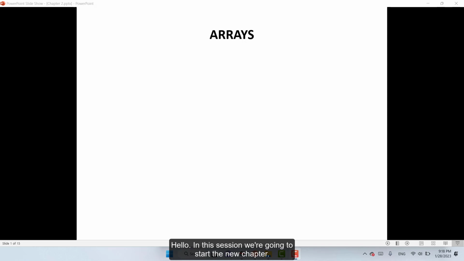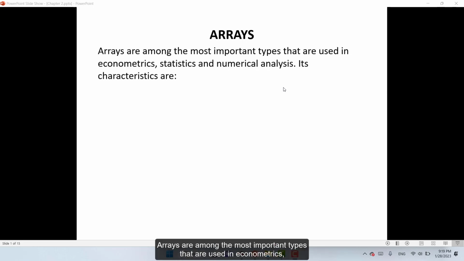Hello. In this session, we're going to start the new chapter. The new chapter has to do with the arrays. Arrays are among the most important types that are used in econometrics, statistics, and numerical analysis.